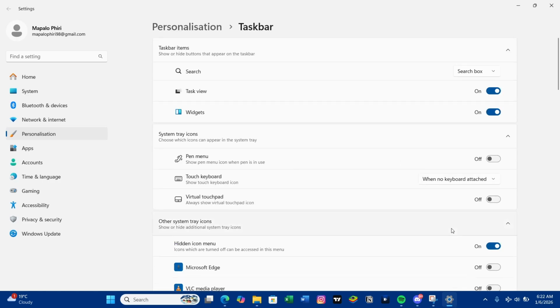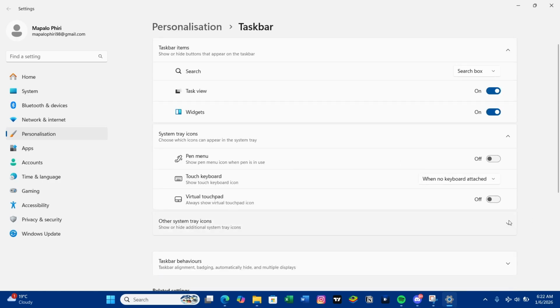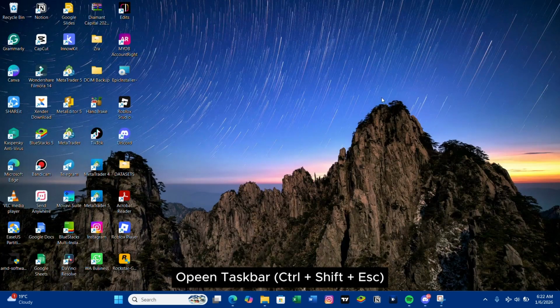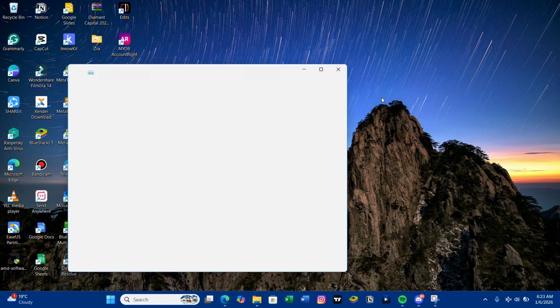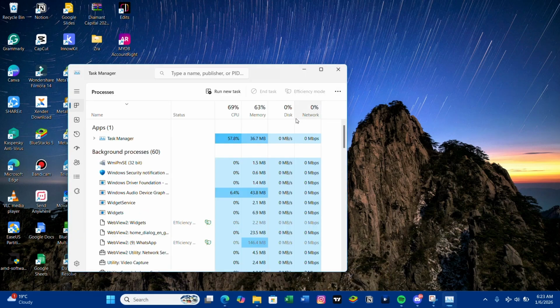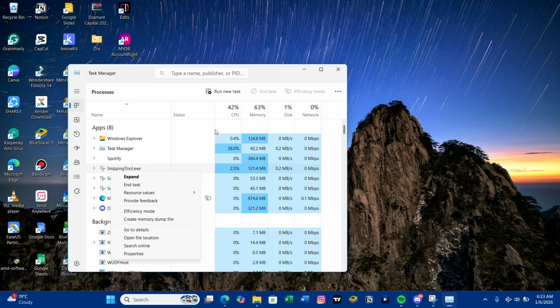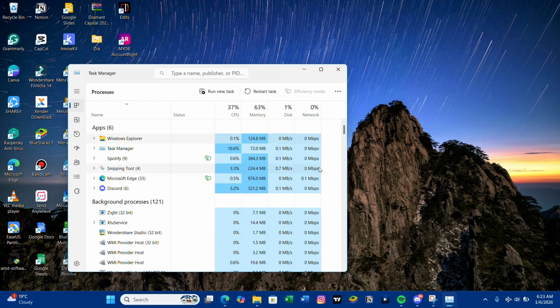Now next, you can also try restarting the Windows Explorer process by pressing Ctrl plus Shift plus Escape at the same time. This is then going to open the Task Manager. From there, you then have to find Windows Explorer, then right-click it and select Restart.